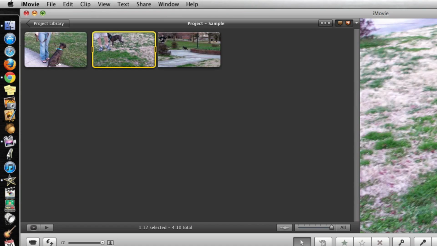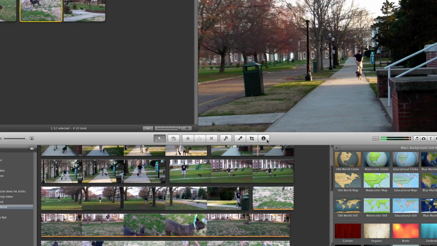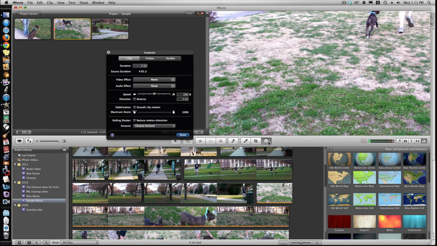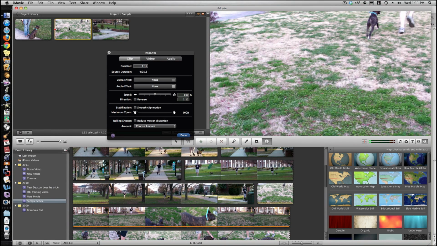And then I'm going to come over here underneath my preview window, and I'm going to choose this button here that has the eye with the circle around it. When I click on that, it gives me information about the clip that I have currently selected. So you can see the duration of the clip and of course the amount that I pulled it from since I split this clip from the original.